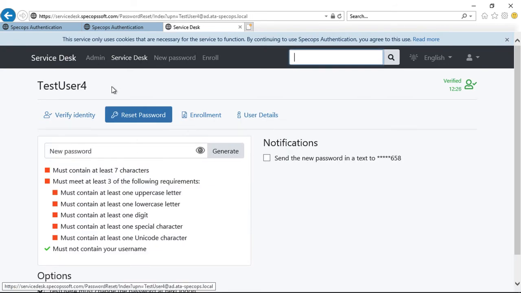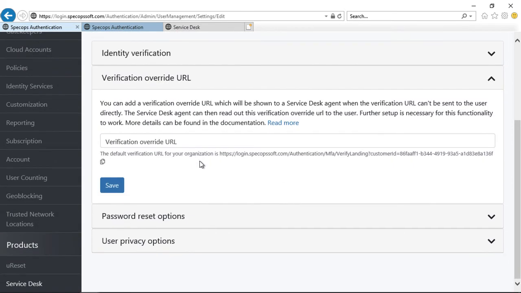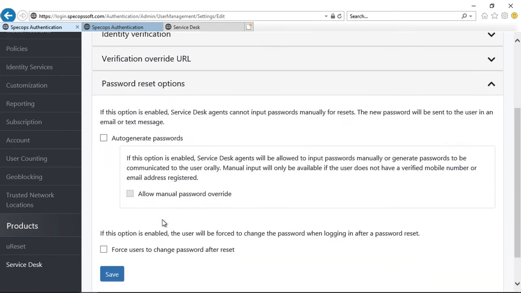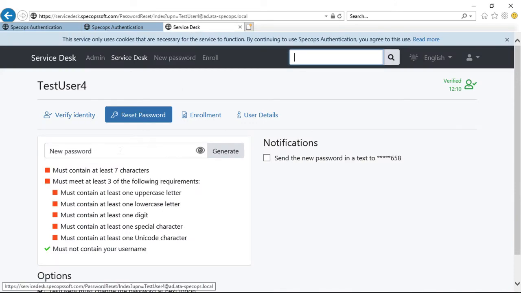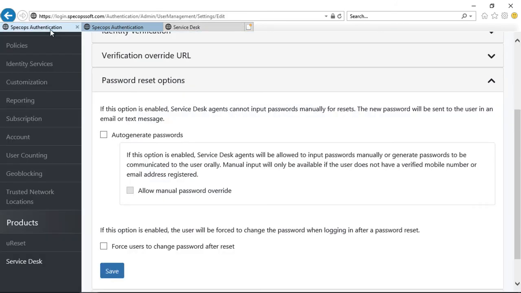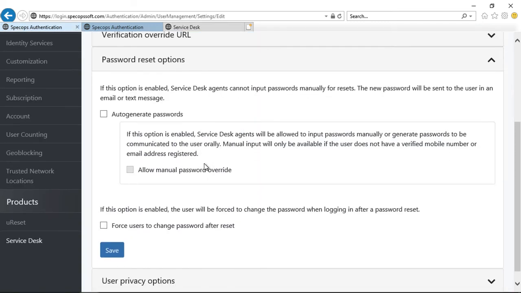So if I wanted to make this a little bit more secure, I can have all of my Service Desk agents force identity verification. I can also go over here to the password reset options here. And so remember, over here I could go to reset password, and I can reset it to something else. If I change this to auto-generate passwords, that means that I will never even get this option here. I would just click a button, and it would send a password reset notification to that user. So that kind of prevents even your Service Desk personnel from knowing the password. So it's a little bit more secure. So I really like that feature as well.